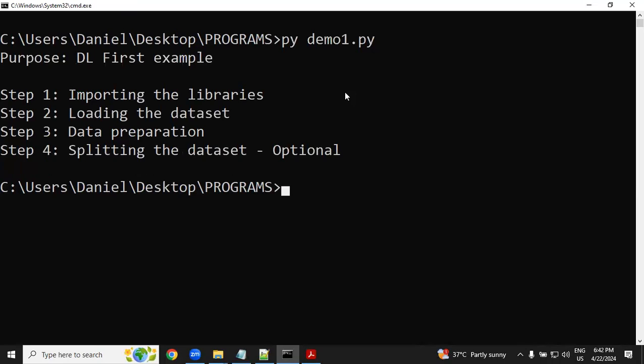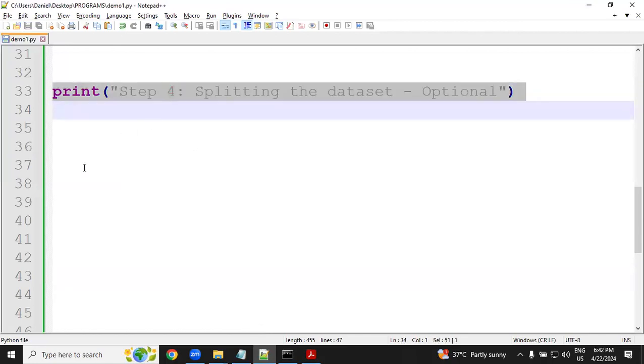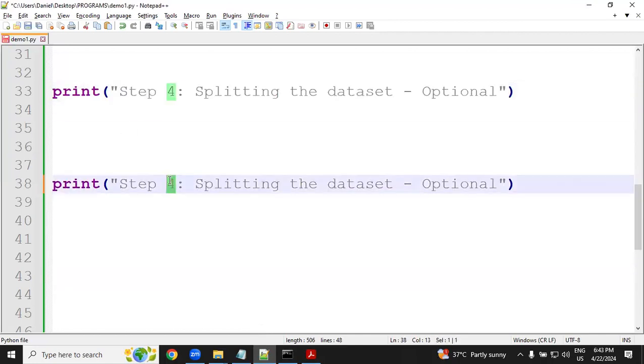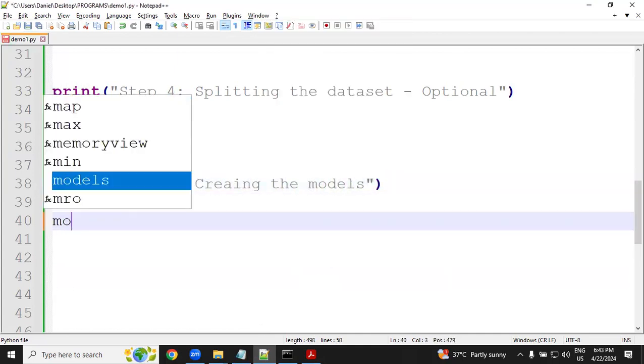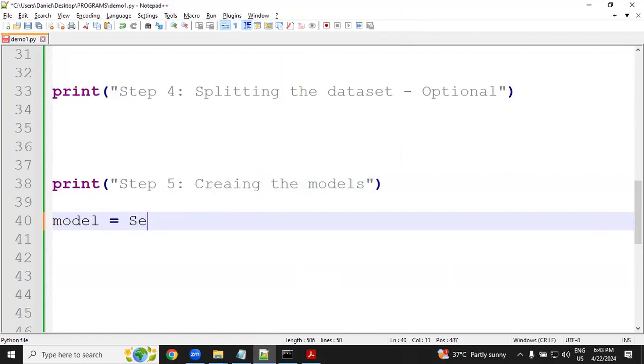Importing the libraries, loading the data set, data preparation, splitting the data set is optional. Next step, creating the model. Creating a model means what exactly? Model equals to... I'm sure all my previous explanation will be helpful for you. Simple, import the so-and-so class and you can create an object.